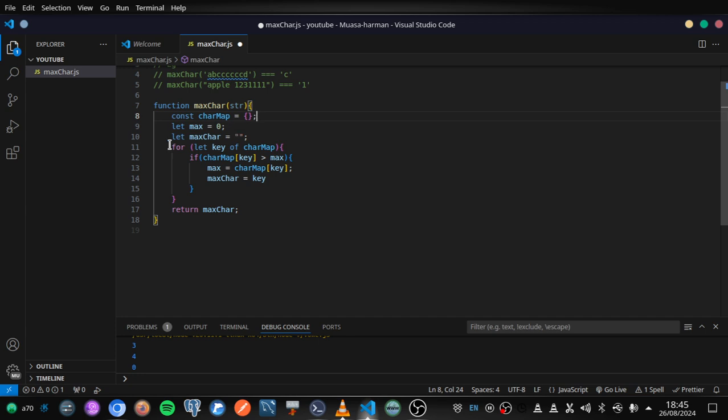So we're going to loop through the characters using the keys, using let key of character map for iteration. If character map key is less than the maximum, then return character map key. The character map is the key of the character map that is going to be returned. So the maximum character is the same as the key. This value of the key is going to be the same as the maximum character. Then we're going to return maximum character.